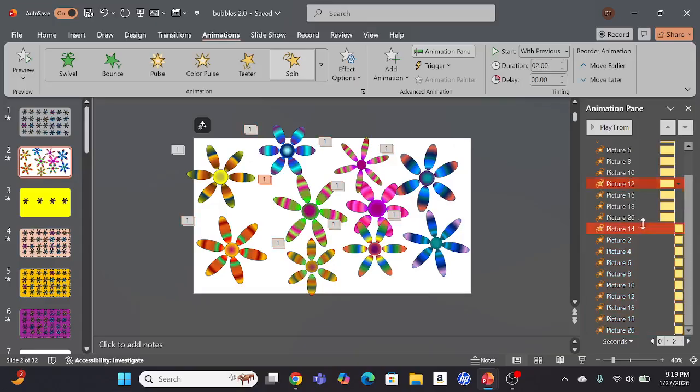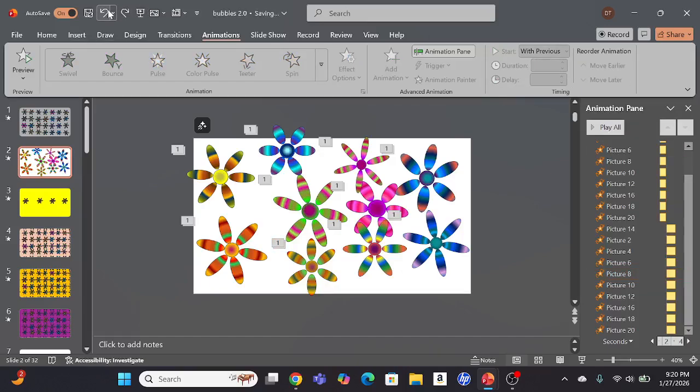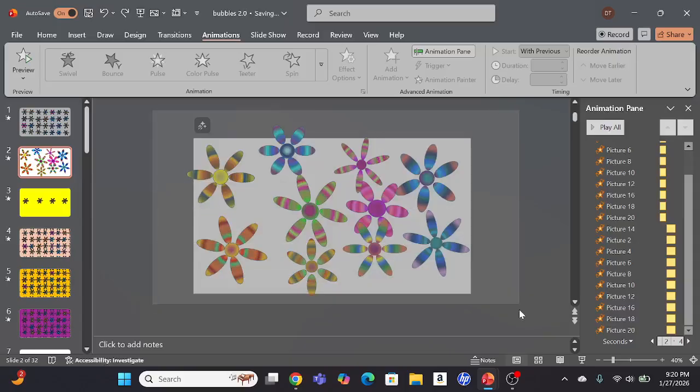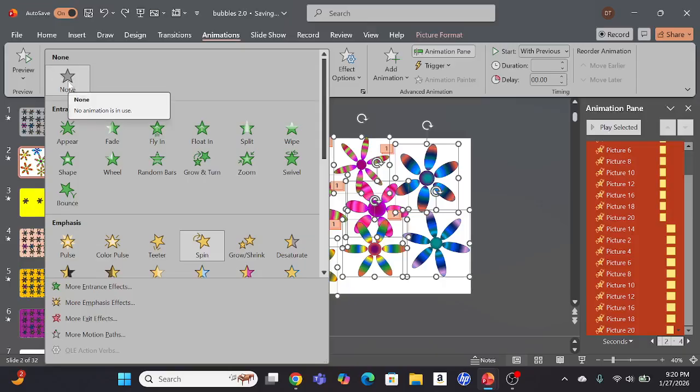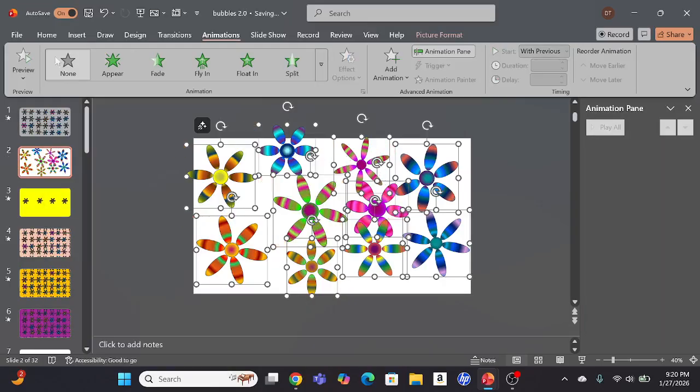Let's look at these ones. I want to look at their 2-second durations. These ones are 1.25. I want to make... That is confusing. Okay. I don't like that. We're just going to get rid of all these animations. And if I do none, they're all highlighted. Now there's no animations at all.